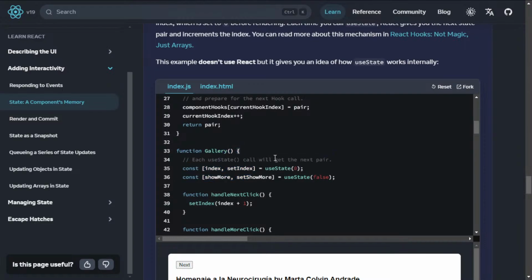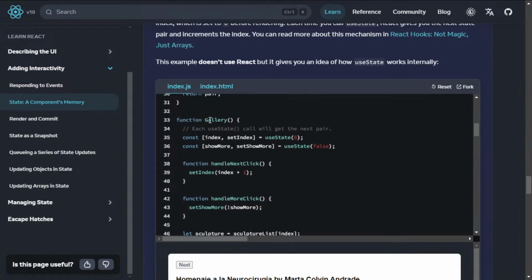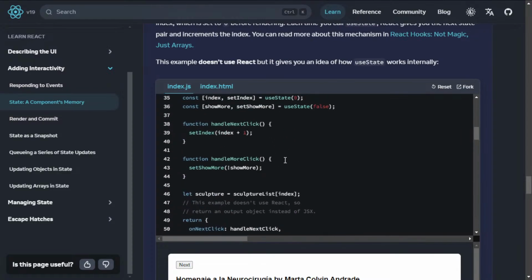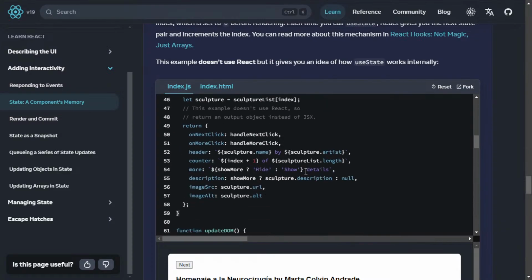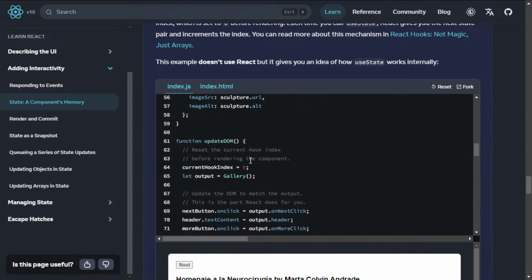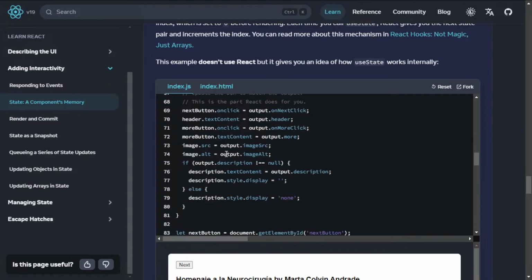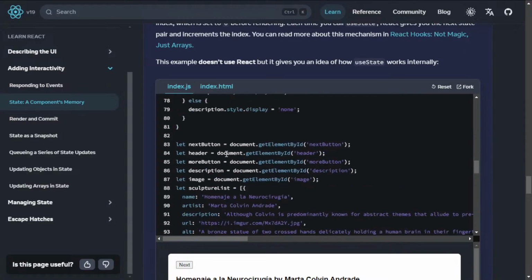Each useState call will get the next pair. Inside this gallery I'm creating this useState, and from gallery onward everything is similar to what we are using. Returning this thing, and a function that updates the gallery. Let output be this, and setting the current index to 0 on every single render.